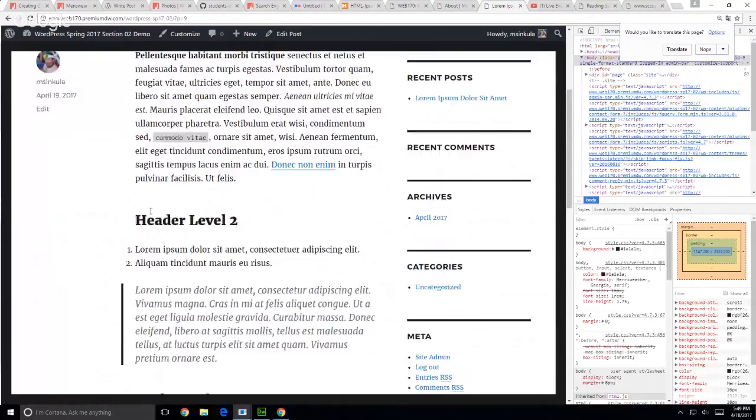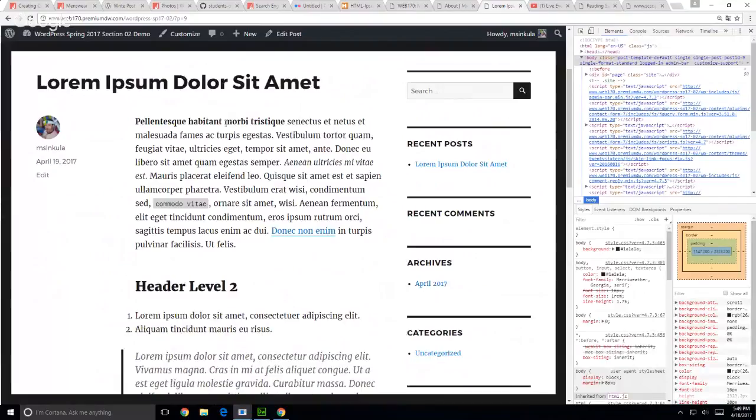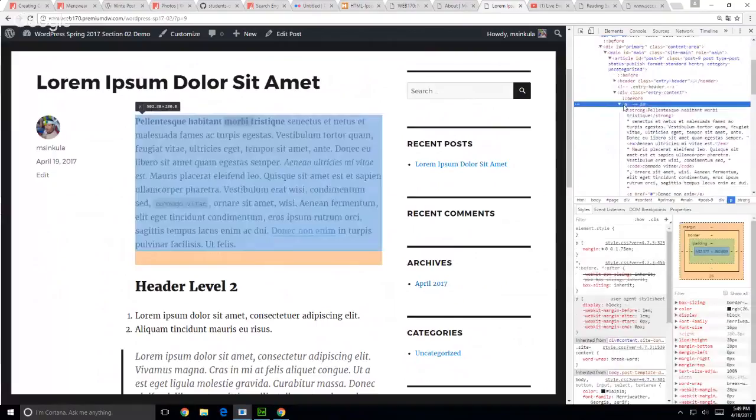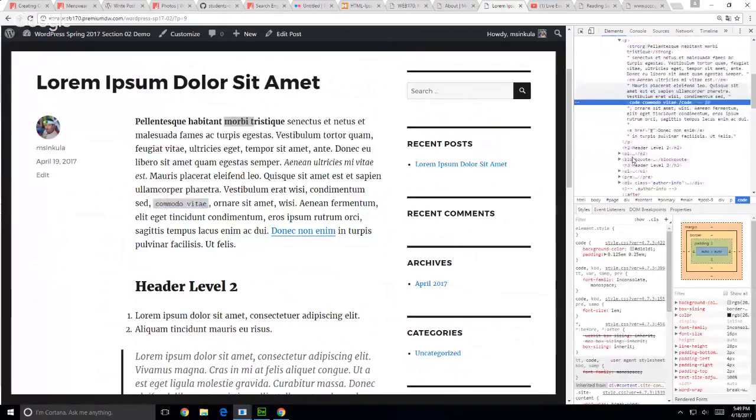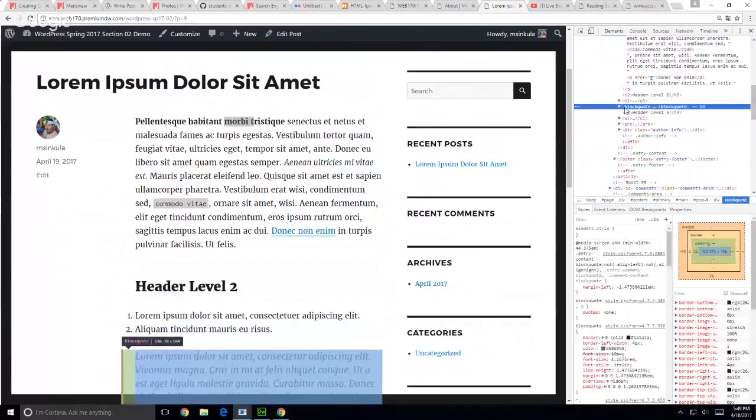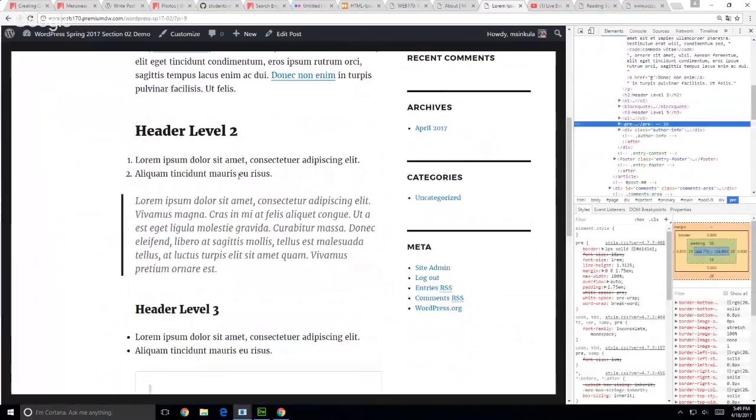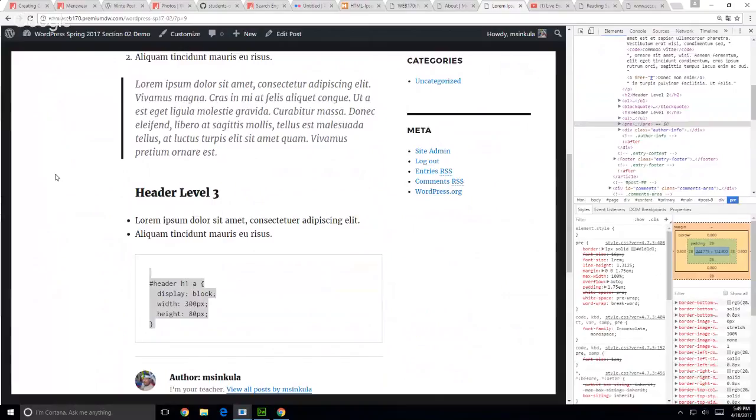kitchen sink, because you'll have a bold tag, you'll have a strong tag. Let's inspect it here. You'll have a paragraph tag, a strong tag, an M tag, a code tag. You'll have a header, an ordered list, a block quote, an H3, an unordered list, a pre tag, and so forth. So you can basically check your styles, right?